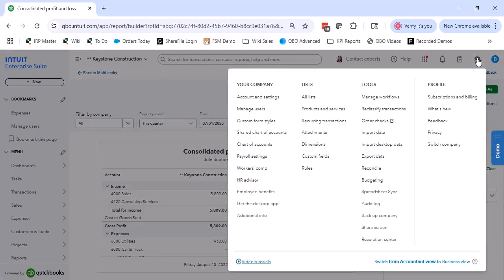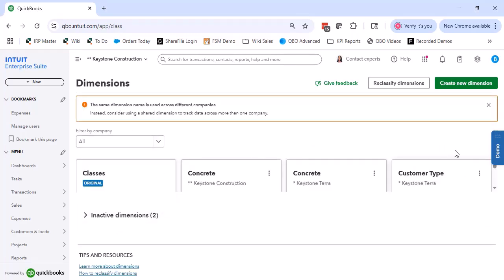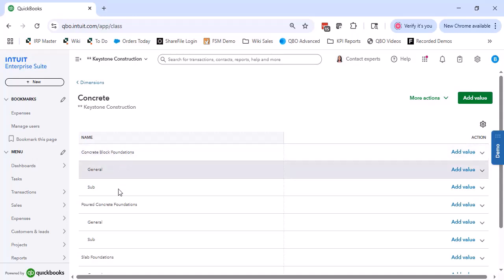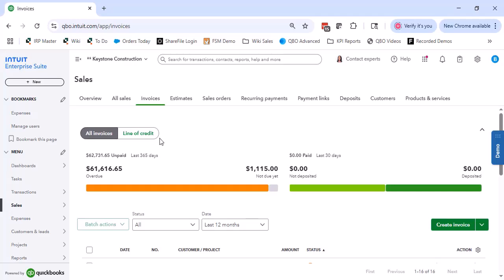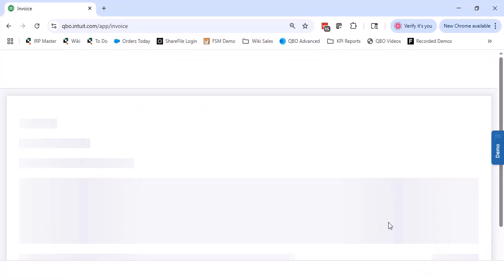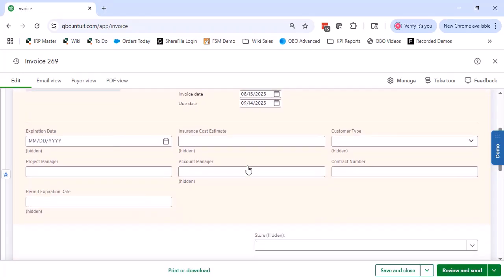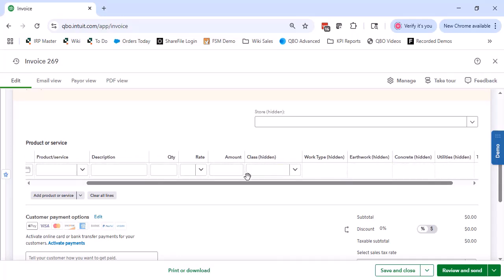When it comes to dimensions, I can come in and see this. As I mentioned, the classes were the original, and then I can add additional dimensions. I added concrete as a dimension in here, and then concrete is now part of, I can have headers and sub-values, and then concrete is now a feature that I can add to invoices as an example. So it's kind of like what we're used to seeing with a class, but now I can add those things here as well. So here's a concrete drop down, and I have it hidden.